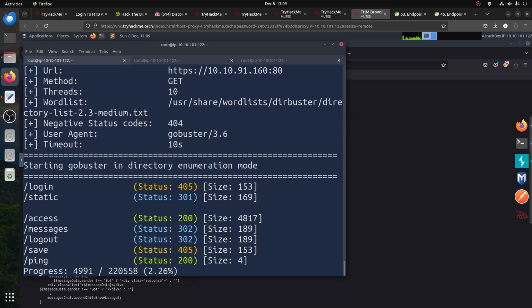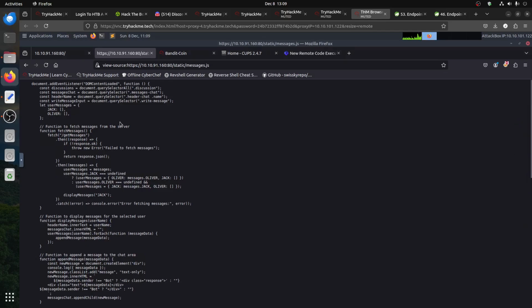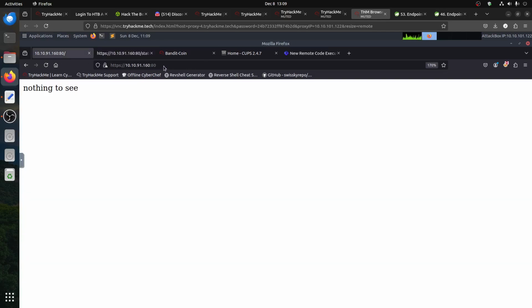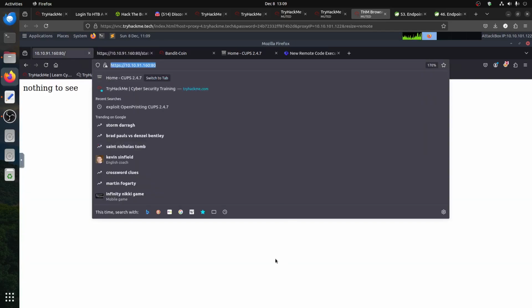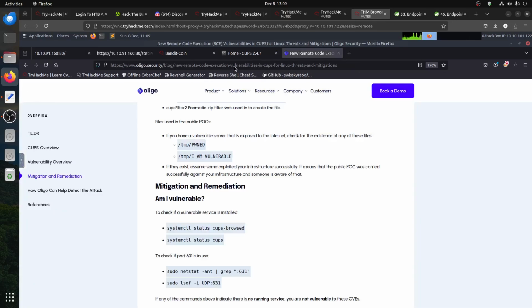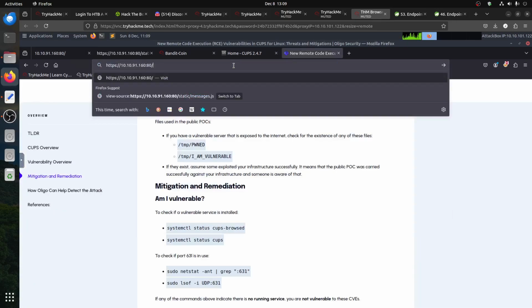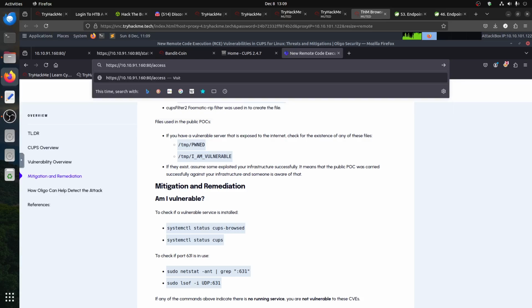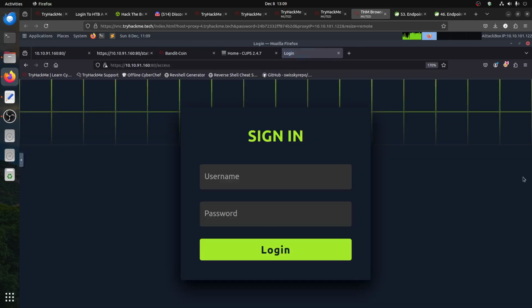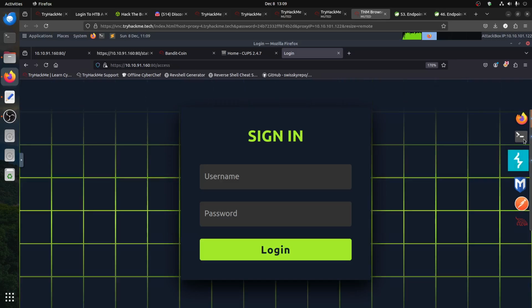Nice. We can see login, statistics, access, message, save, ping. We have access, we'll come back to this. Which port are we doing? We are in this one, so we found something in this. So this one is dead. If we have access, we have a login form.